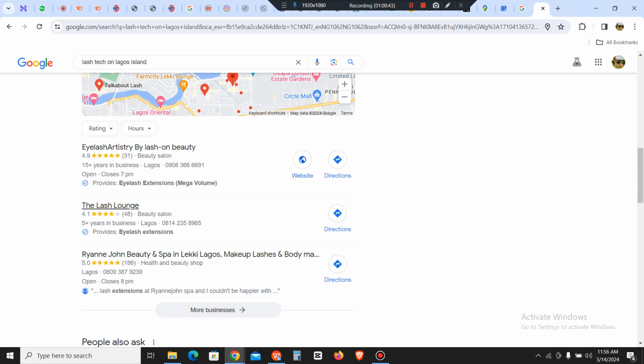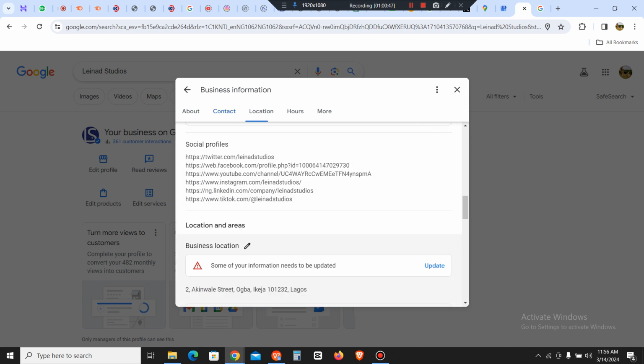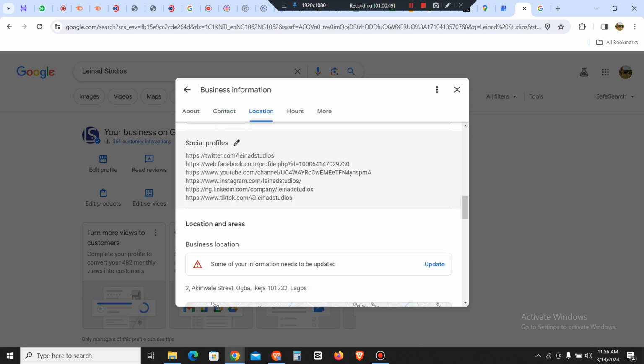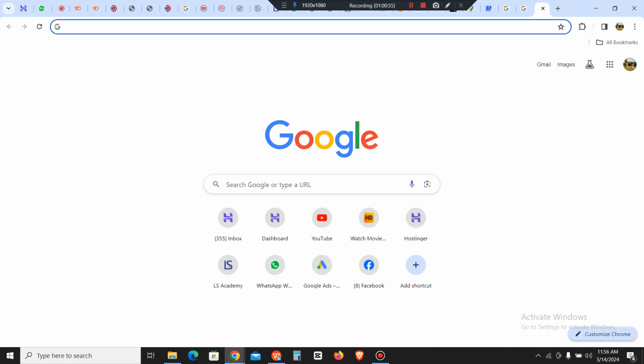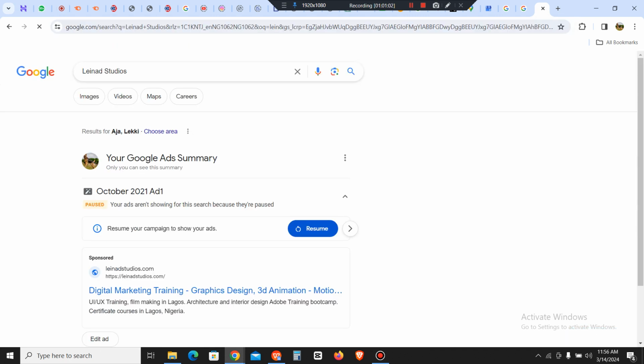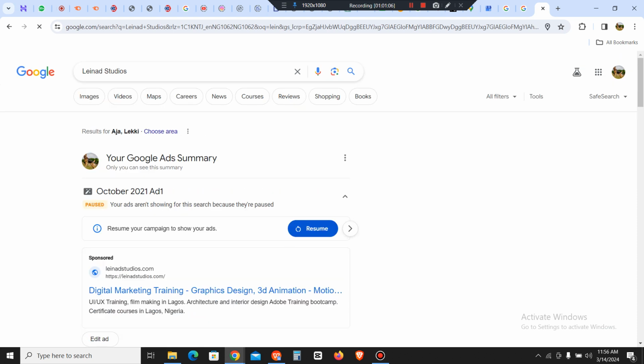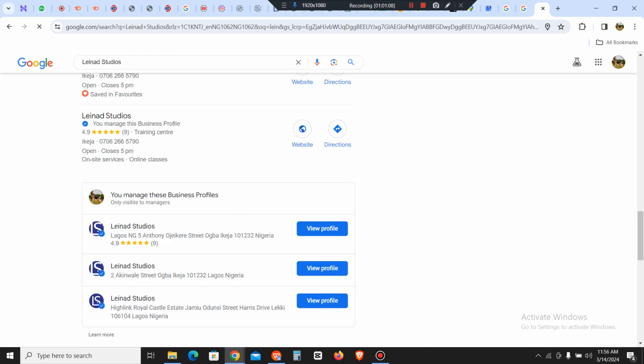If you have a social profile, if you're on Twitter, if you're on Facebook, the advantage of the social profile is, let's say I come here, I search for Lena Studios, right? And I check. I'm trying to wait. It's not showing. I'm trying to look for the information panel.